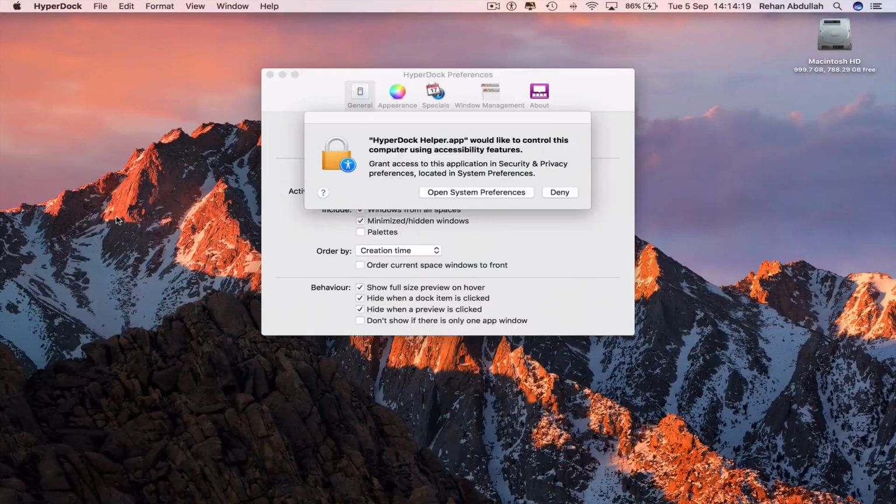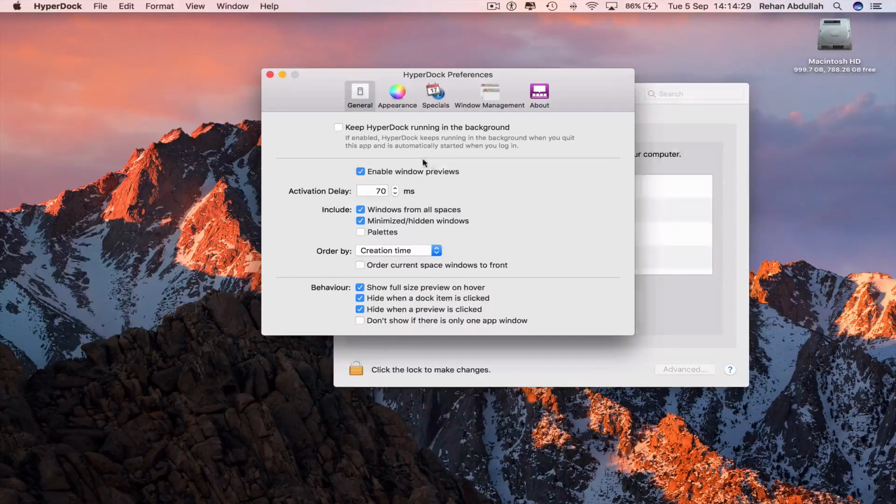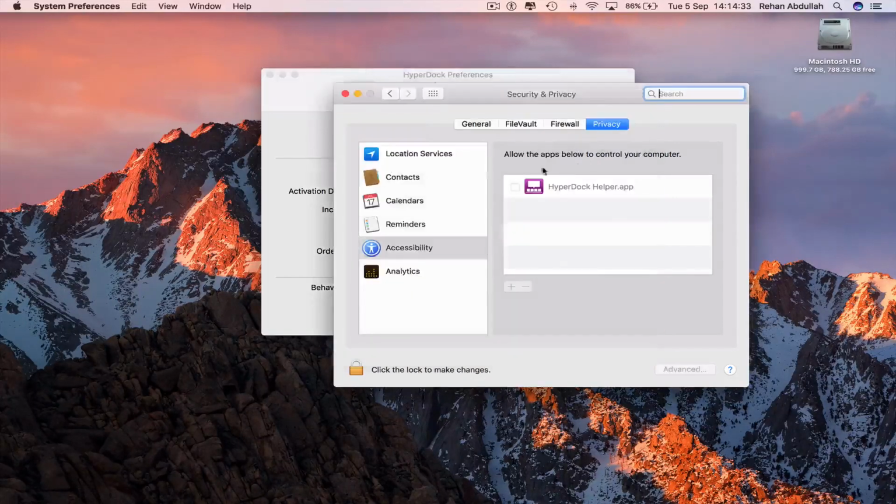Click on this and it will say, HyperDock Helper app would like to control this computer using accessibility features. Yes, open System Preferences and keep HyperDock running in the background. So click on this. Once we're in Security and Privacy, I see HyperDock Helper.app, and it says allow the apps below to control the computer. Yes, so this app will control the computer. Click on this lock to prevent further changes.